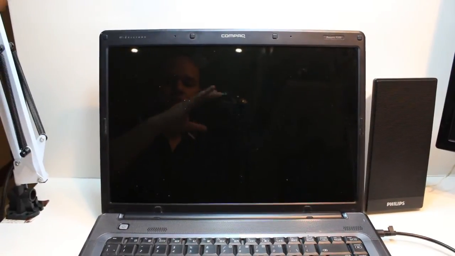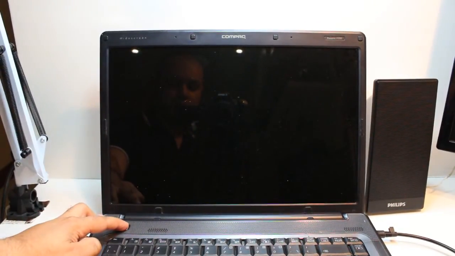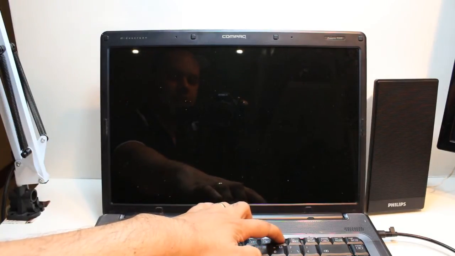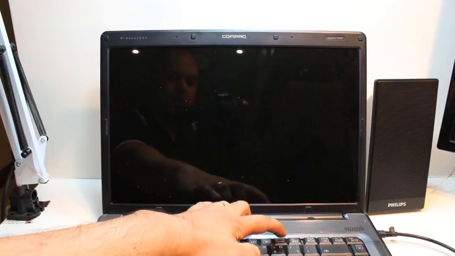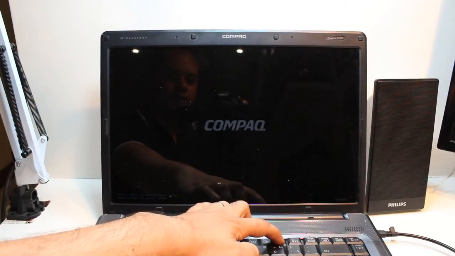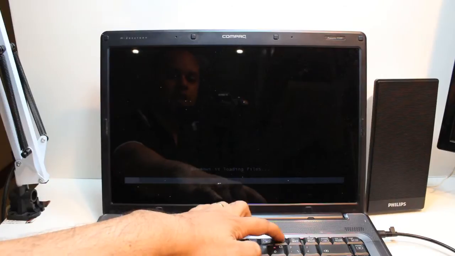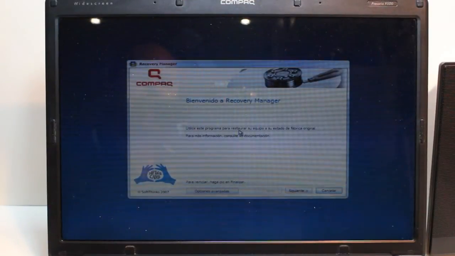First, you have to hit the power button. After that, you have to hit the F11 key continuously. F11, as you see, I have here, so easy. Keep doing it until you enter into the system recovery option. As you see, Windows is loading now.